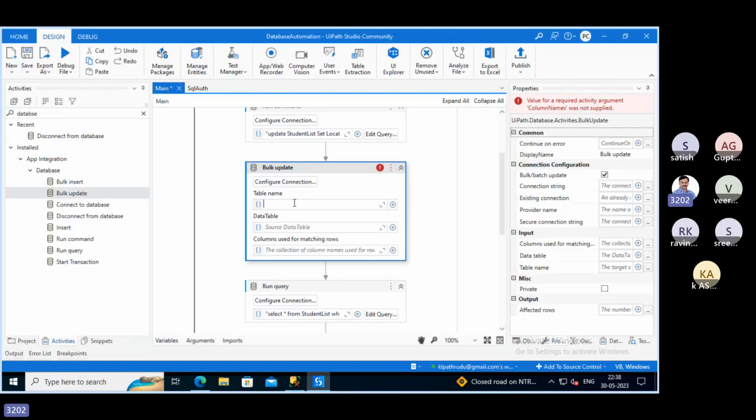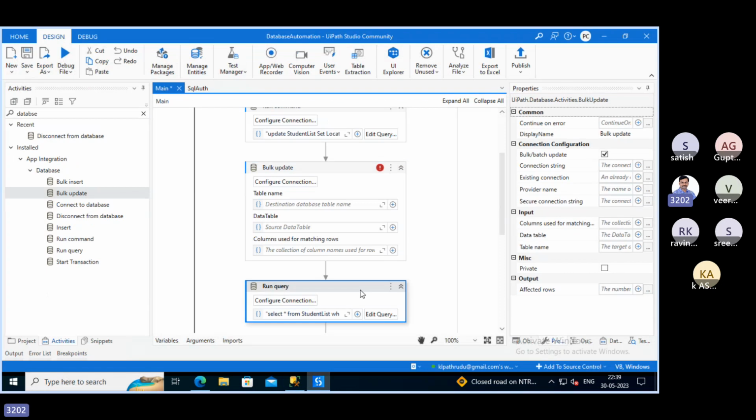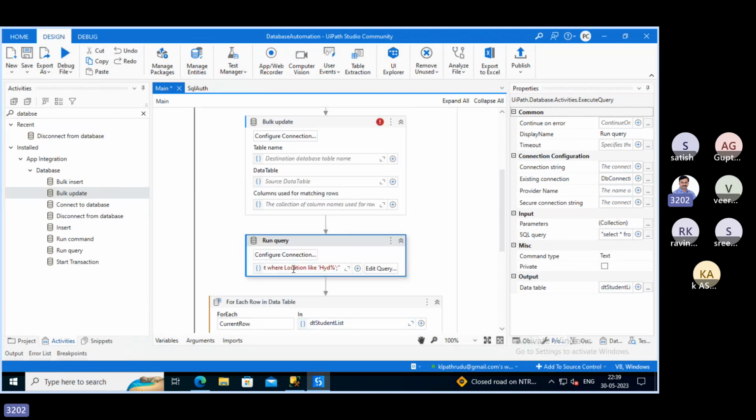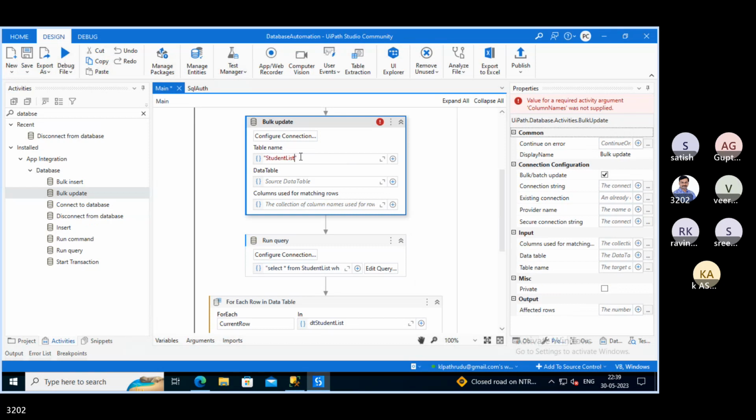So let us do one thing. The table name will go for the table name. How will this bulk update work? DT input, so I'm restoring the data to the input. Columns used for the matching. We can use anything, right? You can use name.